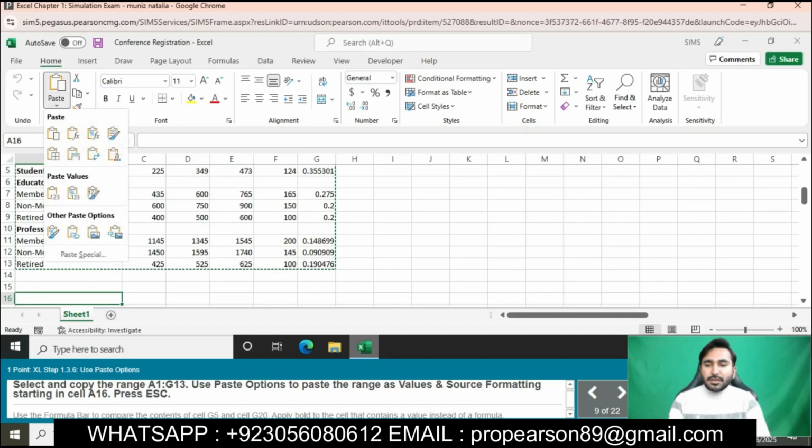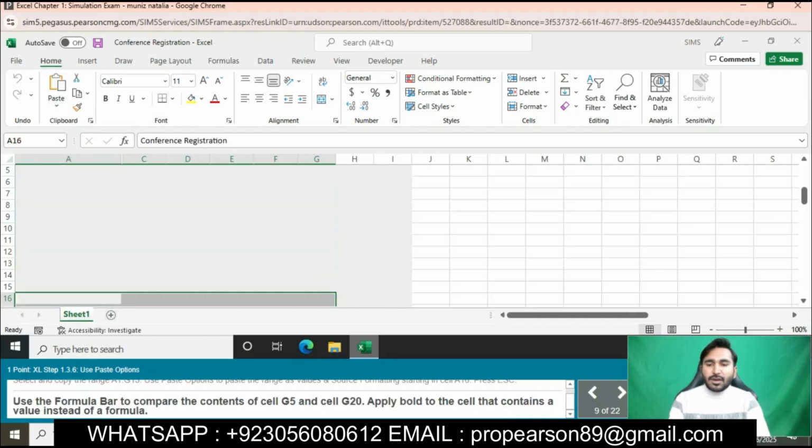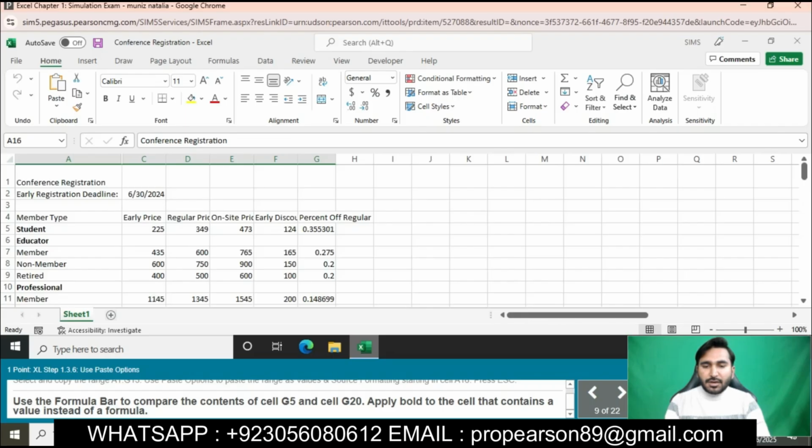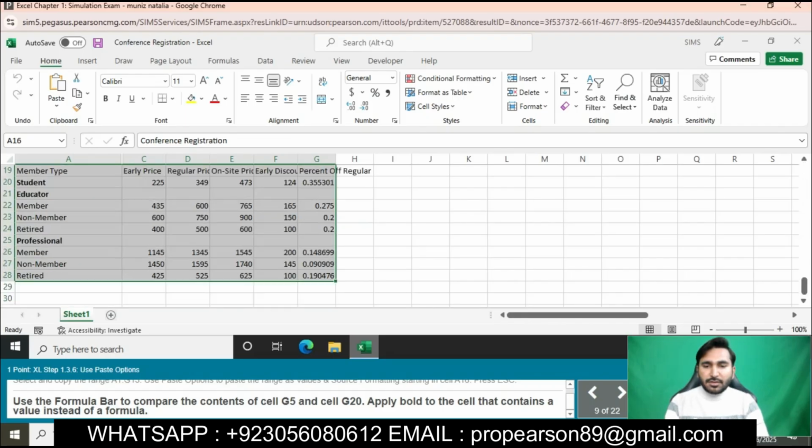This range will be pasted in here, or we will go to the home tab. In the paste options, we will choose the values and source formatting option. We will click on the values and source formatting option. This value will be pasted. Use the formula bar to compare the content of cell G5 and cell G20. Apply bold to the cell that contains a value instead of a formula. Okay, you can see here. Use the formula bar to compare the content of cell G5 and G20.